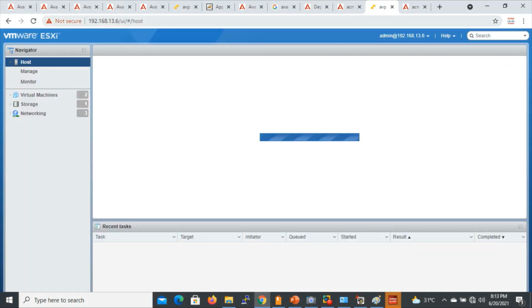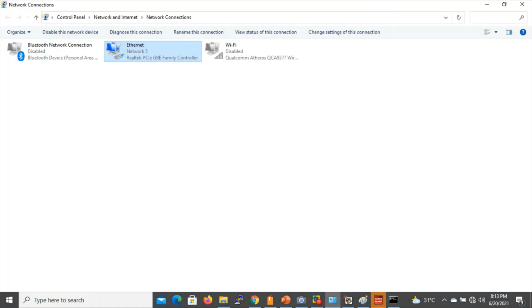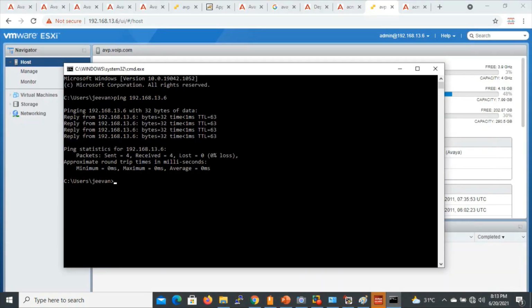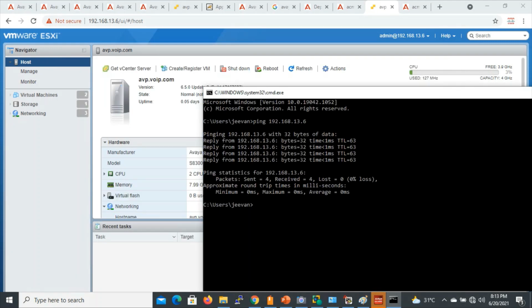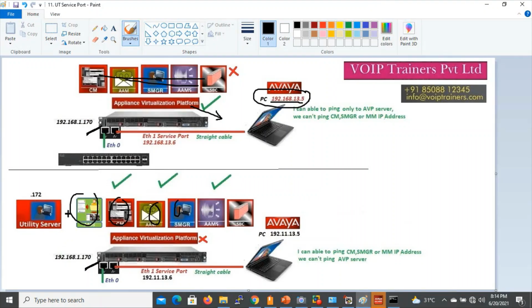This time if you log into AVP, practically when I am keeping that service port IP as my laptop IP, like this one, 192.11.13.5, I am able to ping all the IP addresses. See, I can ping the AVP, and I can even log into AVP. Let me try to ping 192.168.1.70, our CM. So both are pinging. So if you are keeping the second IP address, you can log in here, and I can log in here also. Okay, and this is the function of the service port.